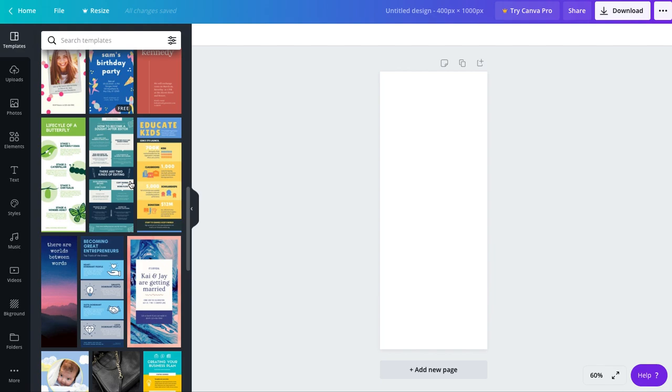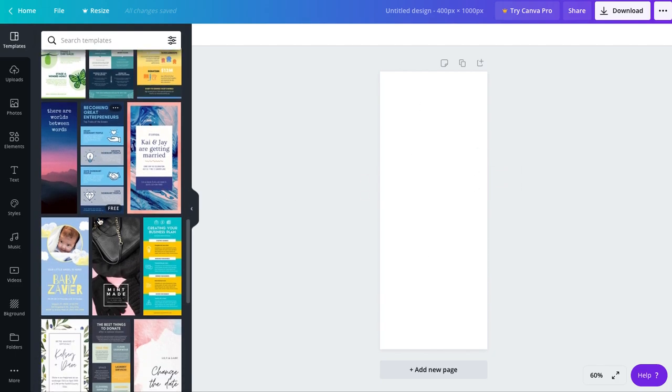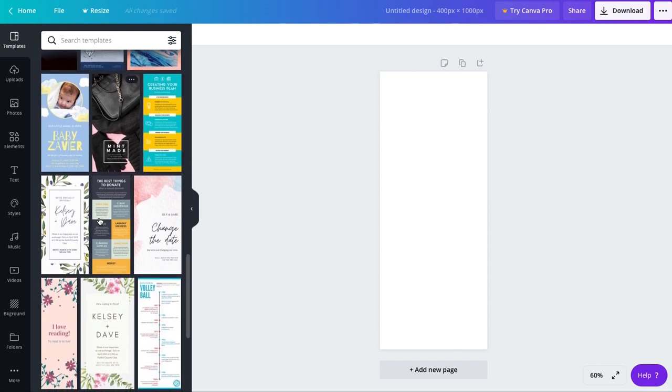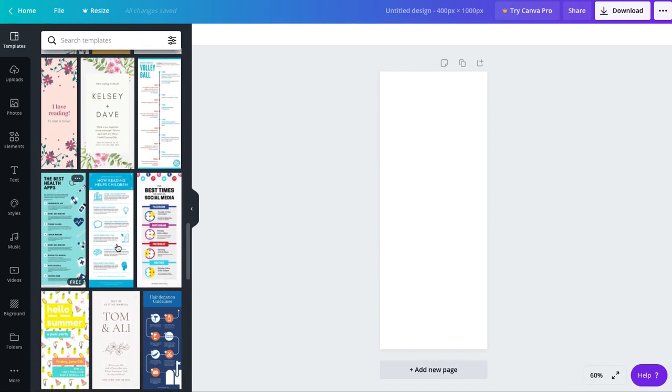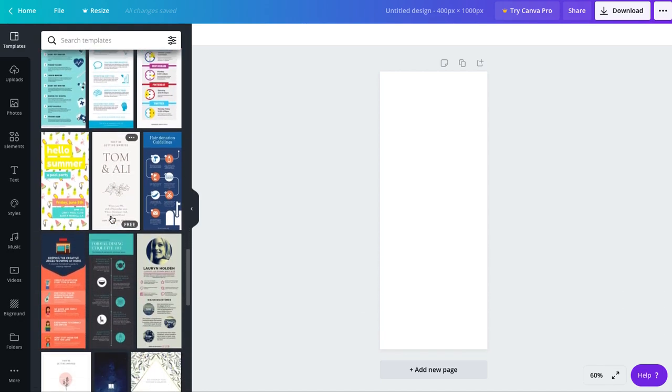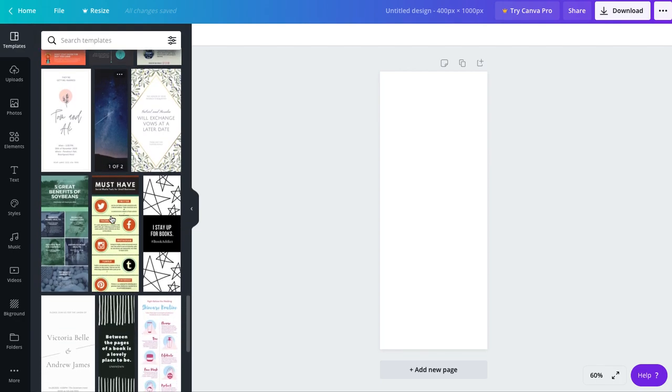Now, some of these templates here, it already finds templates that are a similar dimension to the canvas space that we have here, which is really handy. So you might see a particular element or a particular template over here that you quite like, and you can then pull that template in.